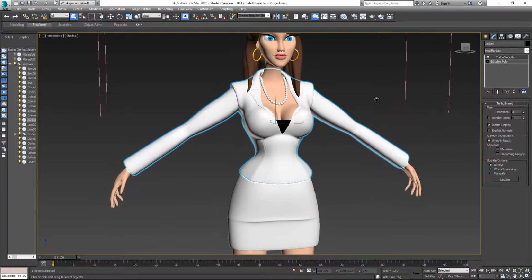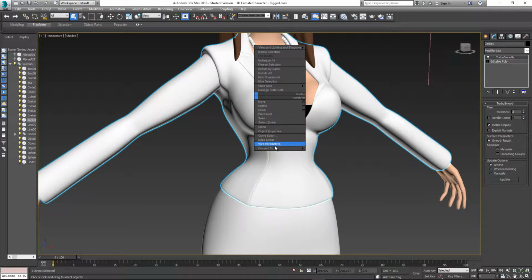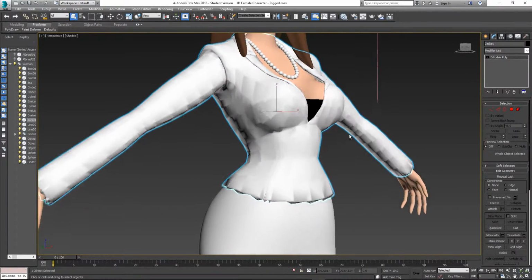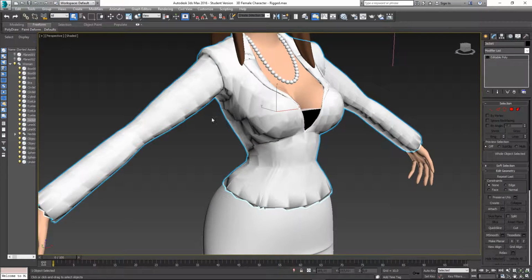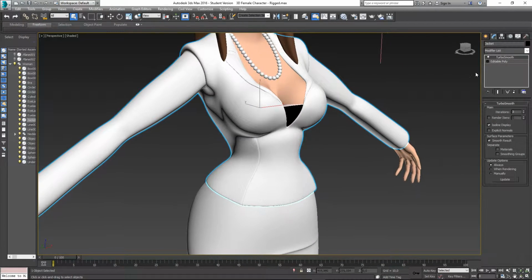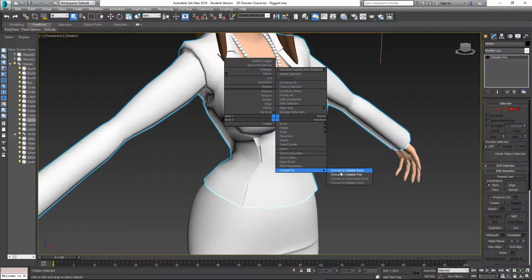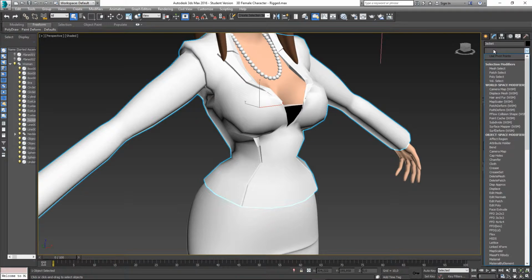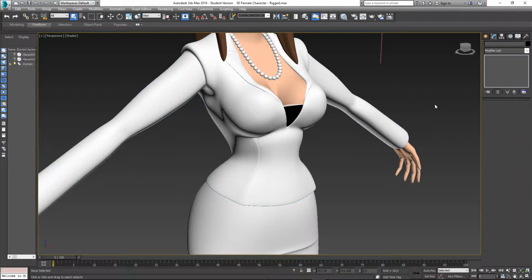If you don't do that, have a look what happens. If I have my jacket selected and I right click and convert it to an editable poly with the turbo smooth applied, then you get something that looks like that, because the editable poly is just messing around with that. So you want to delete your turbo smooth, right click, convert it into an editable poly, and then you can add your turbo smooth back.